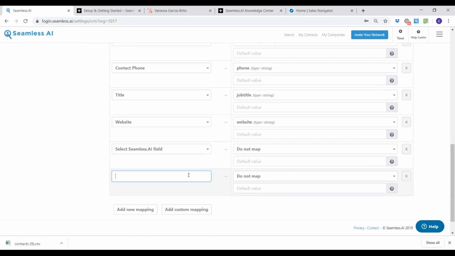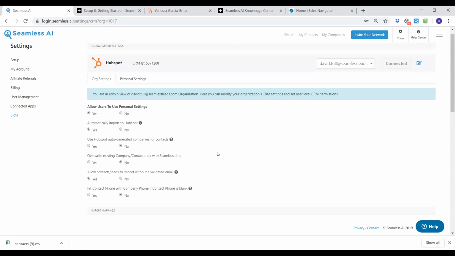So if there are data points that aren't being pulled by Seamless explicitly, but that you'd like to have represented as part of what transfers over into your CRM, you can apply that here as well. So again, our goal is to give you as many options as possible, but we do have it pre-configured so that if you need some help getting off the ground, you don't have to rewrite the book yourself.